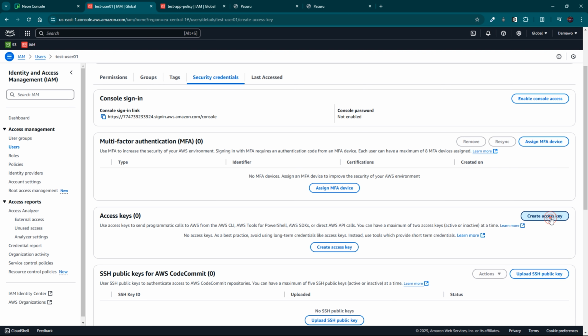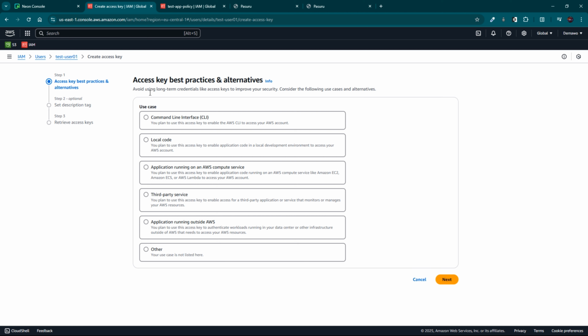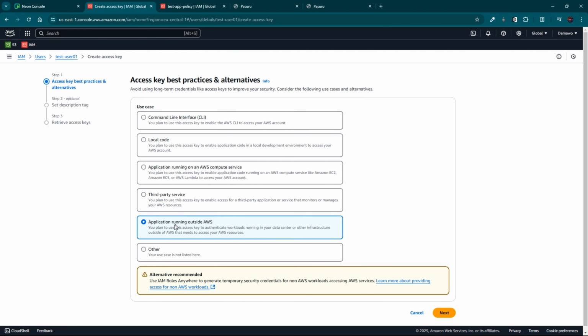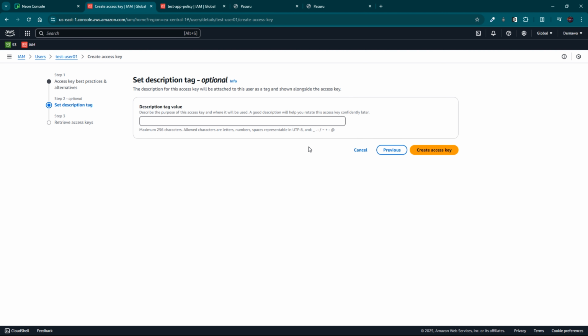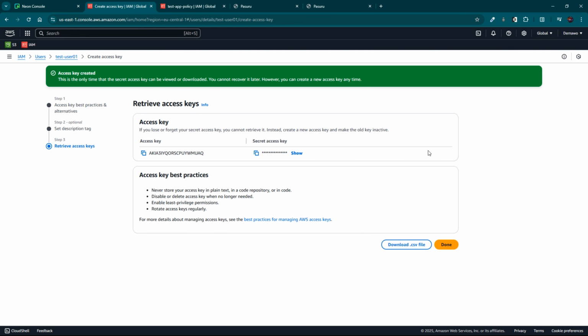Cool. So let's click what says create access key, and this is going to be an application running outside AWS. Our application actually is the user. In this case, it's the user that needs these access keys to access a bucket we created here. So let's click on the application. We have a warning here. We're just going to ignore it and say next. This is optional. I'll just say create access key.